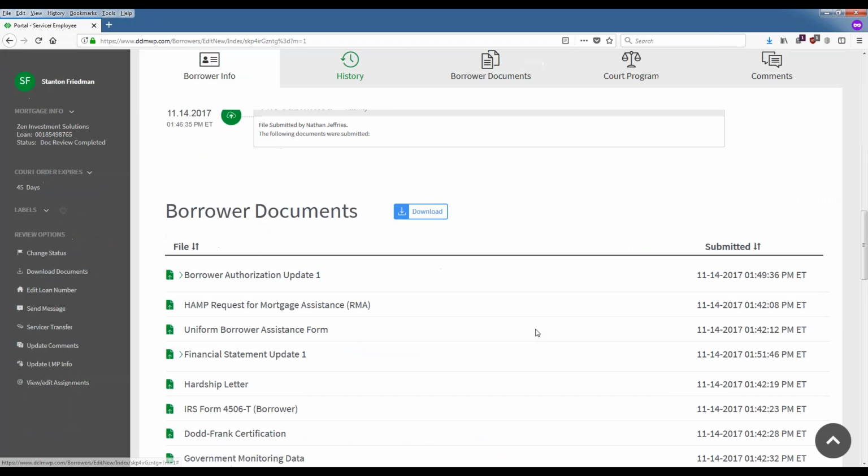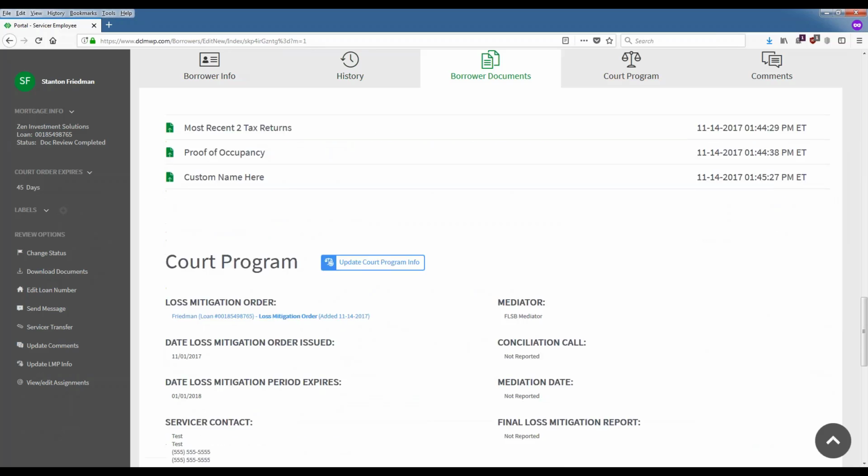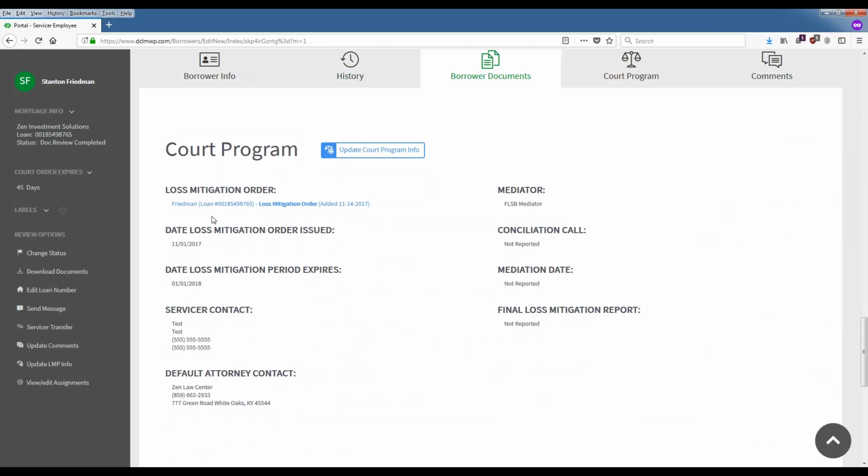We talked about history and borrower documents. If we scroll down, we'll get to the court program. This will list the loss mitigation order. This is a requirement to upload on the portal. It cannot be submitted without this. This will also list some different information here. If there's a mediator, it'll list that.